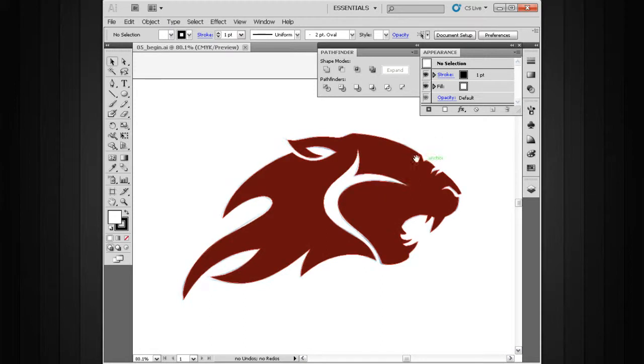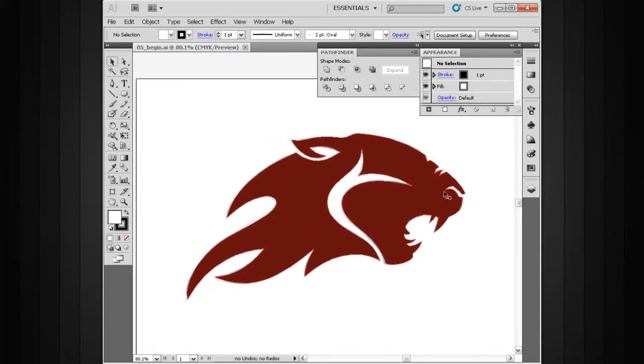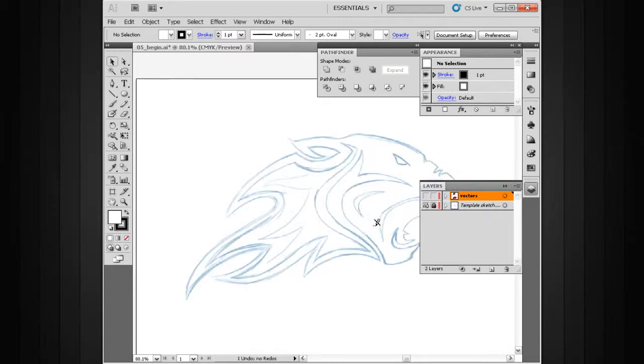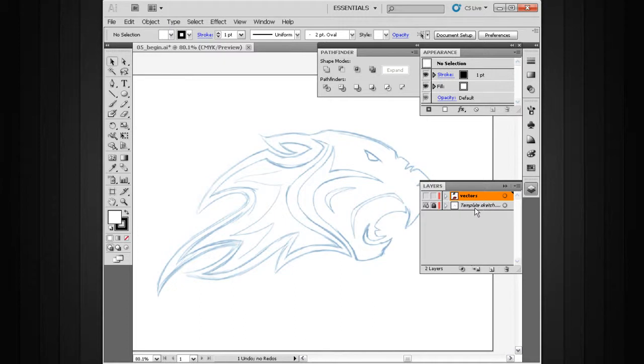Now let me go ahead and just back up just a little bit. I've done a little bit of work before this lesson, so I want to show you what I've done. Let's come to our Layers panel, and we've got two layers here, one for vectors, and then we've got a template layer here where I've placed in a sketch.